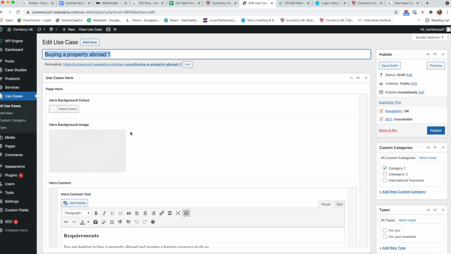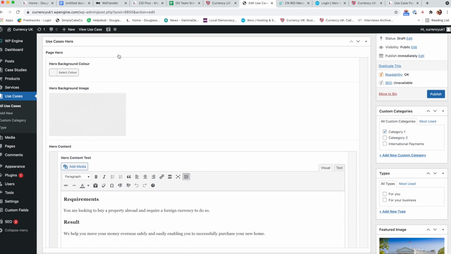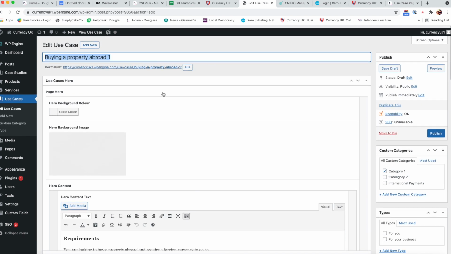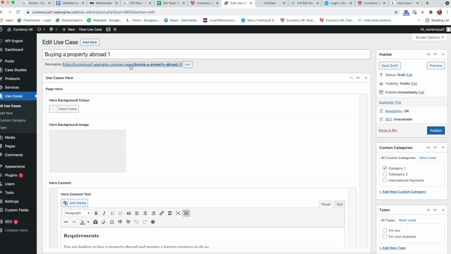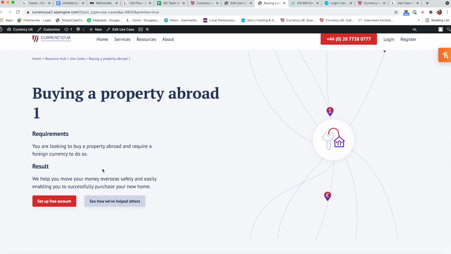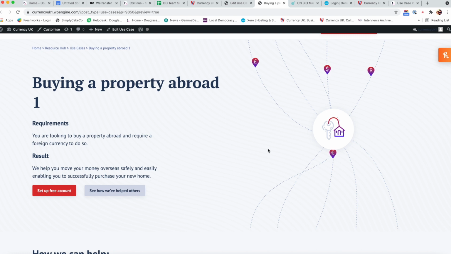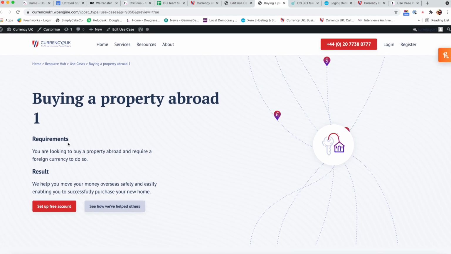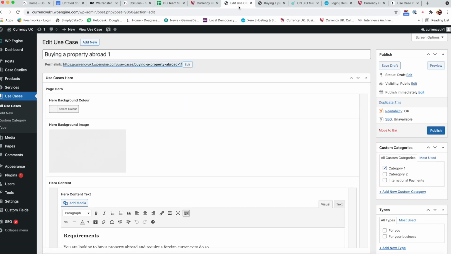This is the title for the use case. Each use case has a hero area. If I just open up the post in another tab here, you'll be able to see this is what we call a hero area. Basically you've got your title, your requirements, your result, and your call to action text. Then on the right hand side, we've got our animation with the icon. All of that can be managed from here.